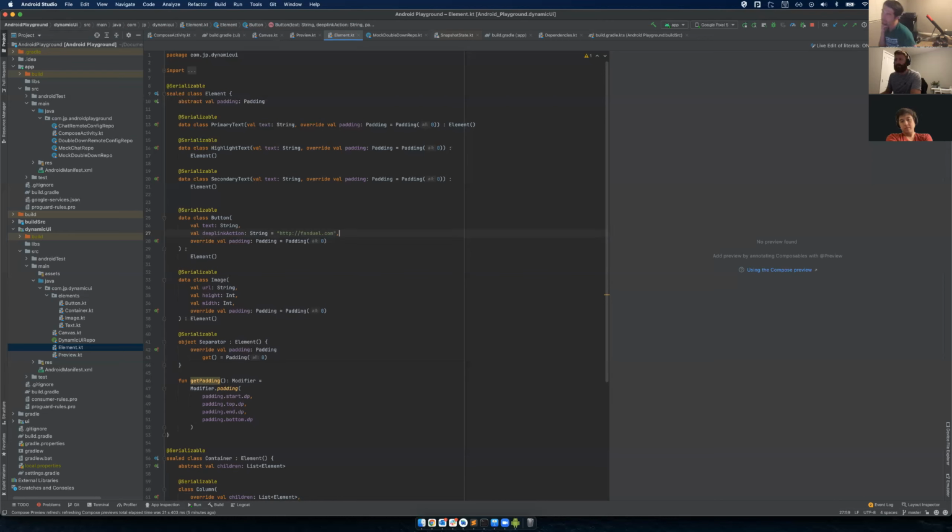Yeah, I think where it might get interesting is if you want this button to launch a camera, or you want this button to launch a share intent, or things like that. You'd have to build out custom things each time you come across something like that.